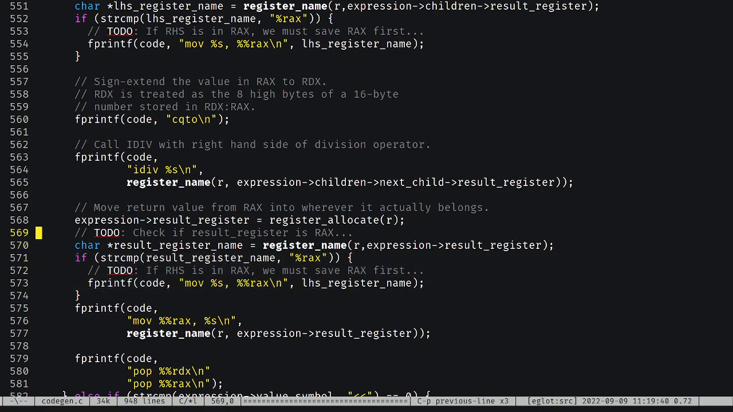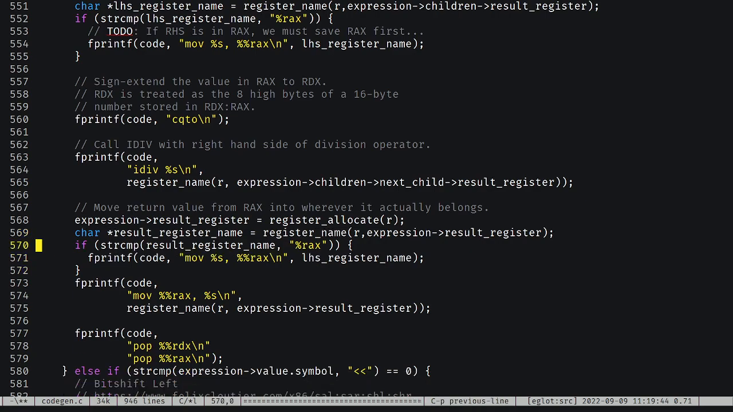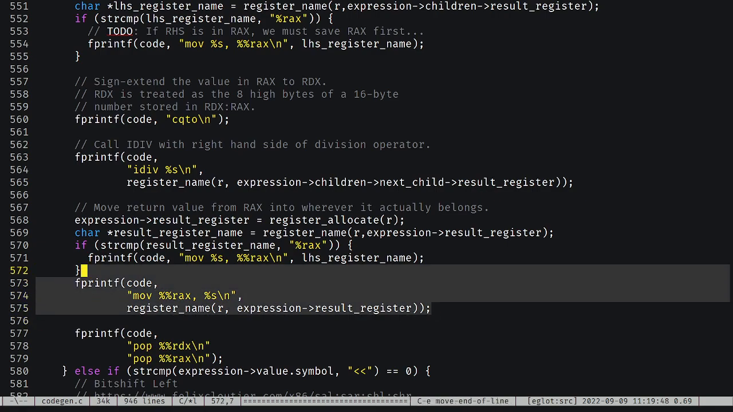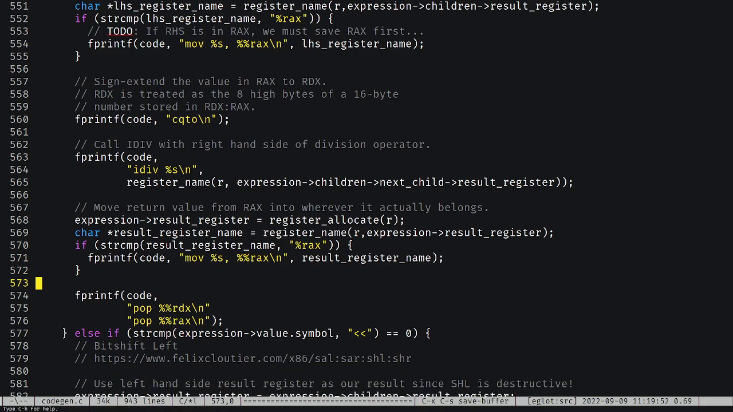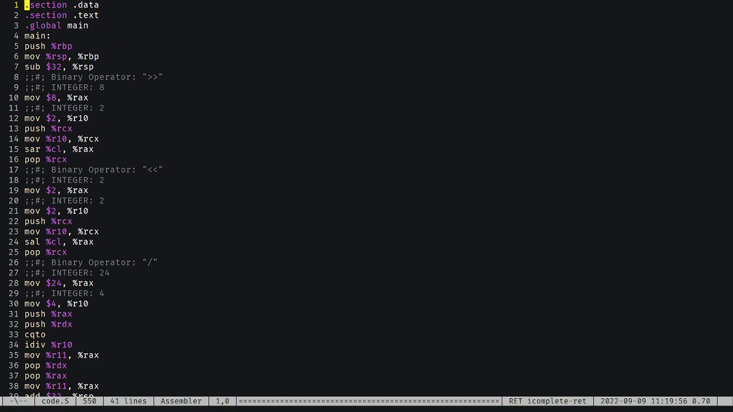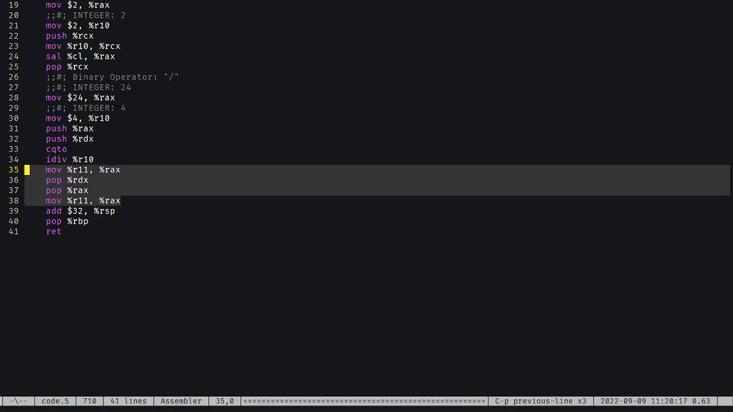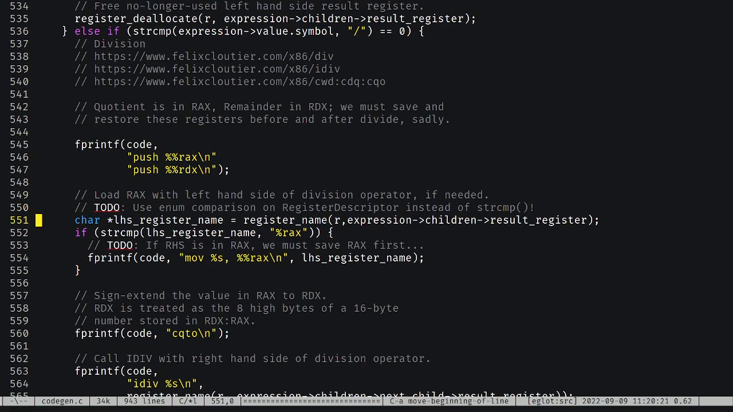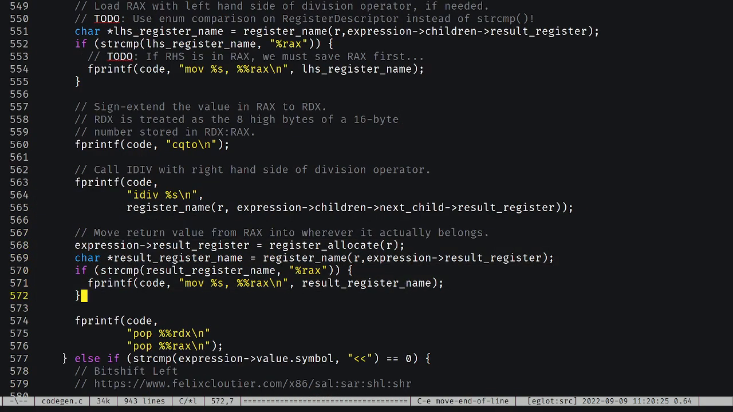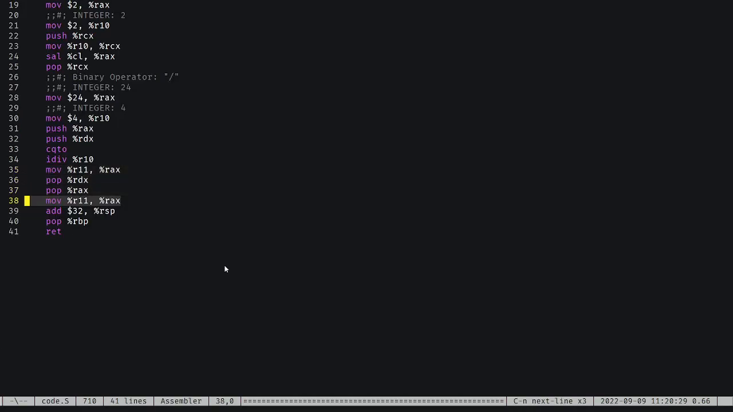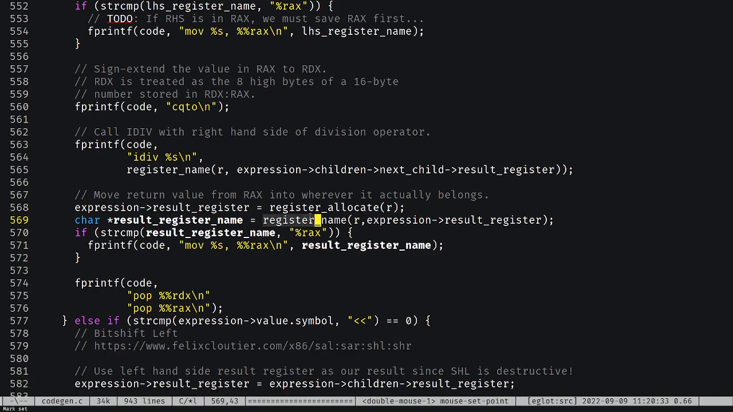So if it's RAX, then basically we don't need to do anything. And effectively, let's take a look at what this does. You can see since 24 is in RAX, we don't move RAX into RAX, which is good. And then we also can just use RAX as our result register. See, this looks a little wrong though. What do we got going on? So we do the division and then we generate, see, so our allocated register, we move, see, this is incorrect.